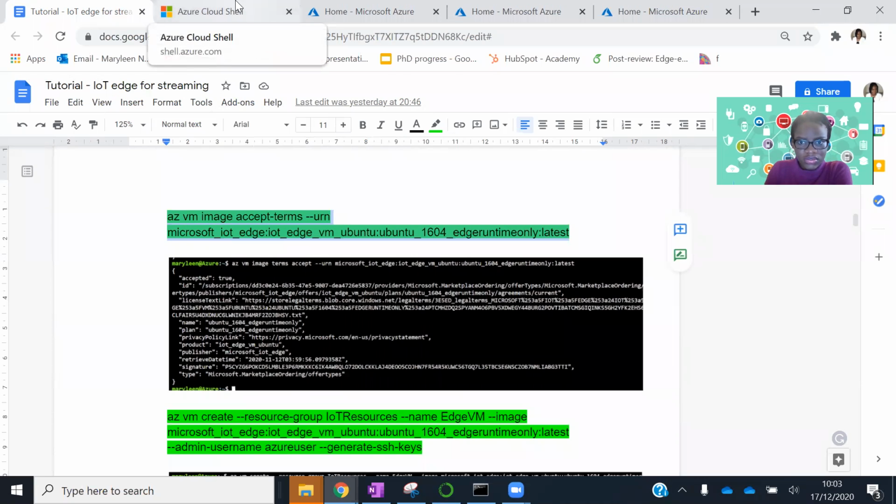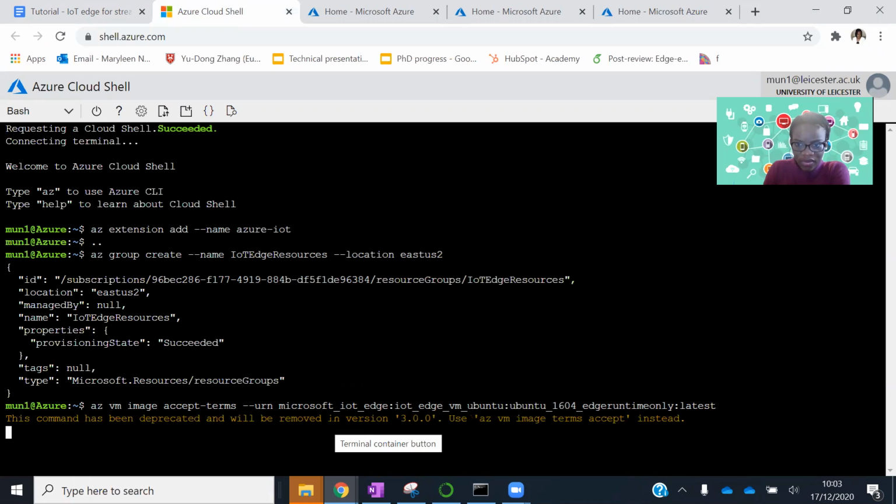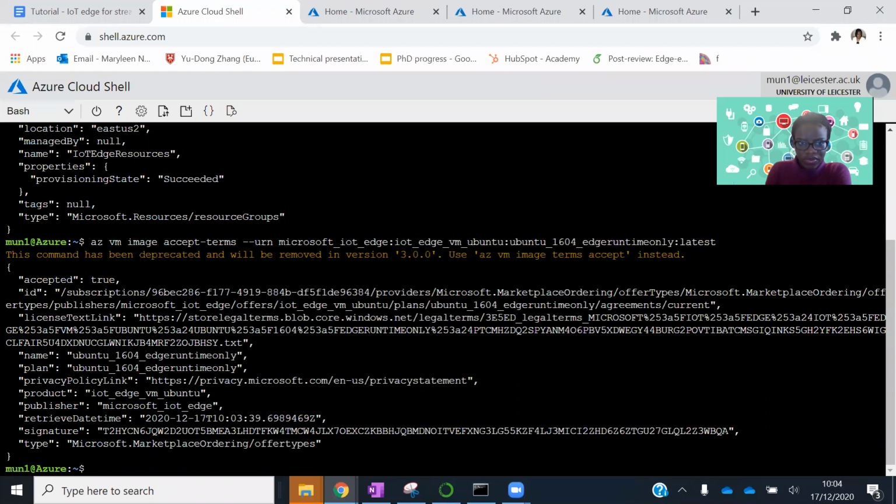So let's paste this here. So we're saying we're creating a virtual machine image. We are setting the terms, and it's an IoT Edge Ubuntu image, and we're specifying that it's an Edge runtime only. Okay. Let's have to wait a while. So, okay, now we have accepted the terms and license text and all of that stuff.